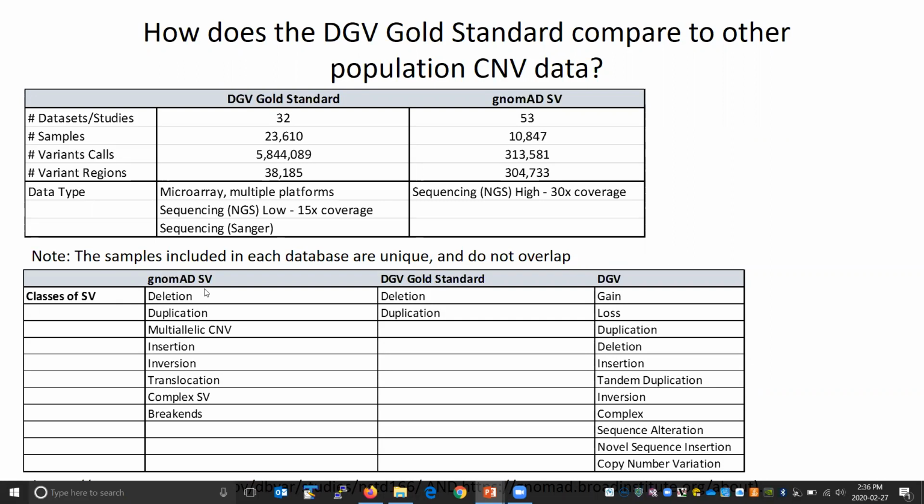We also look at the types of variants that are being described in both. There are various different SV classes described in the gnomAD-SV dataset. Currently in the DGV Gold Standard, we're only representing gains and losses, deletions or duplications, but hope to increase this to be more representative of the data that we actually see in DGV.